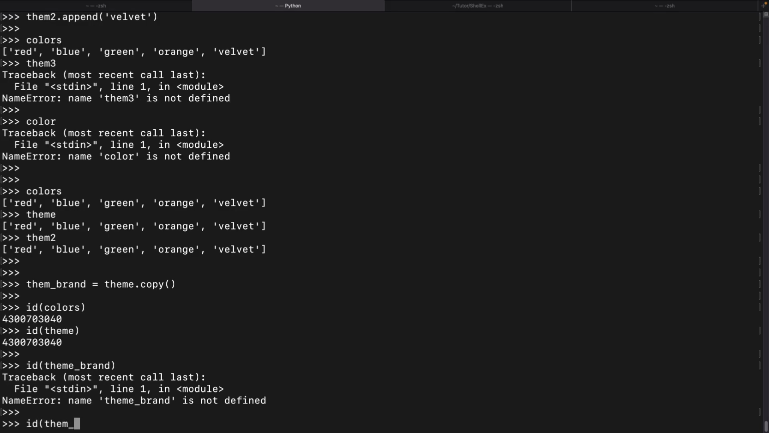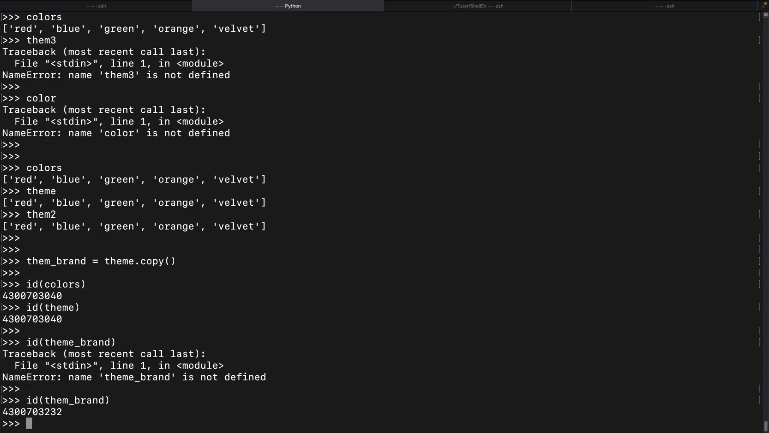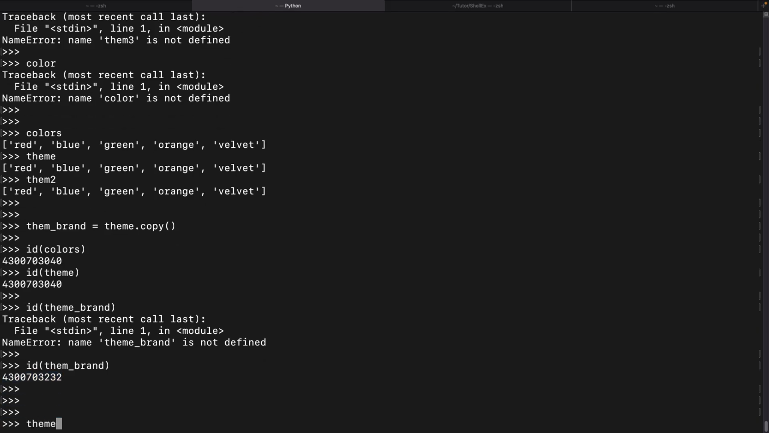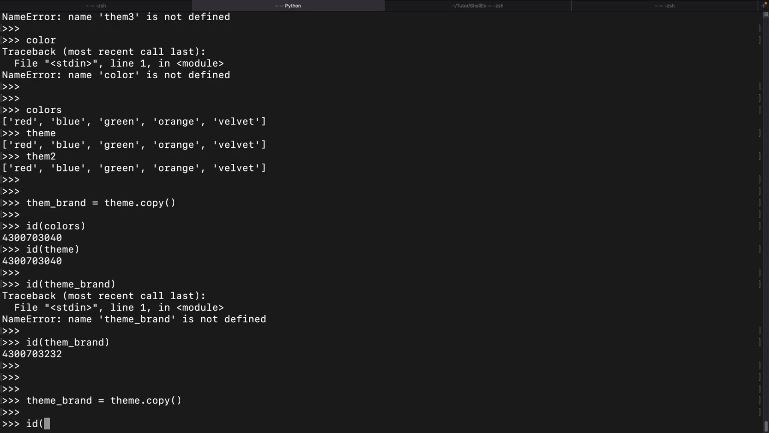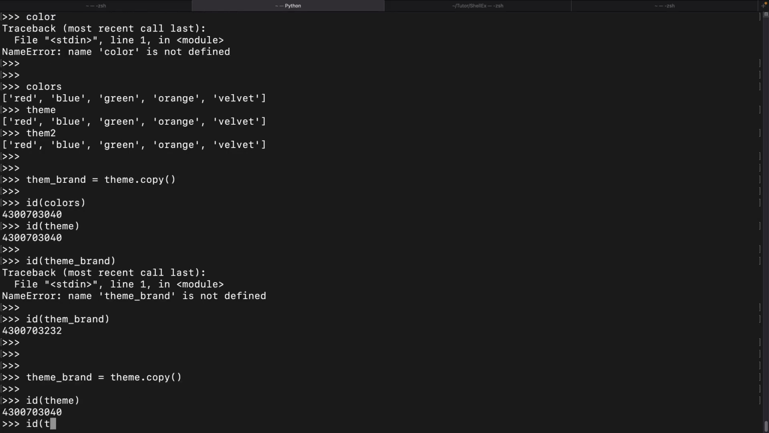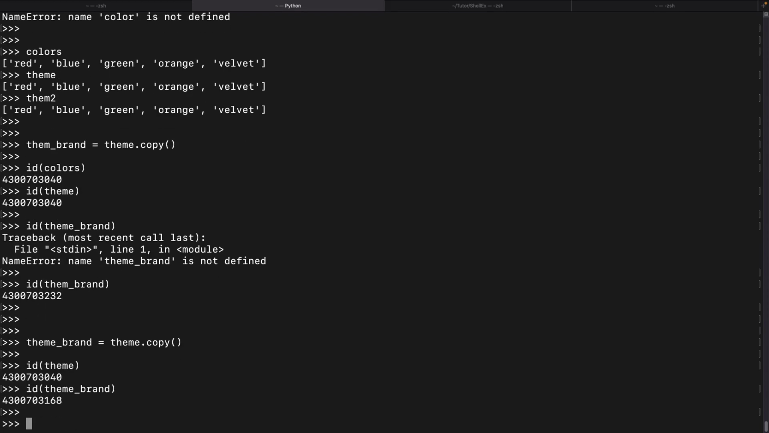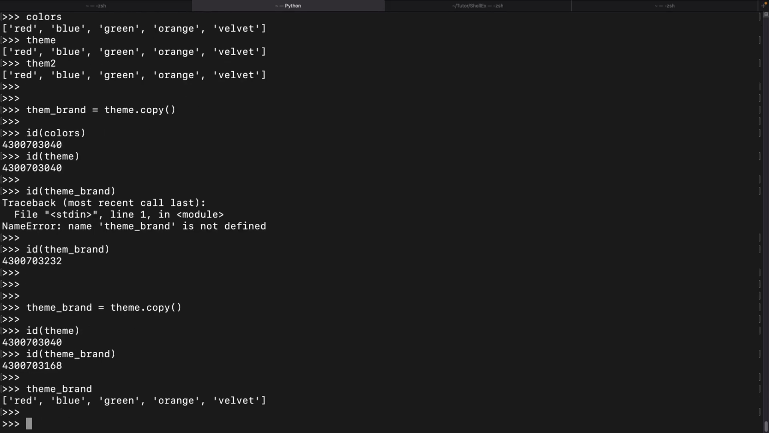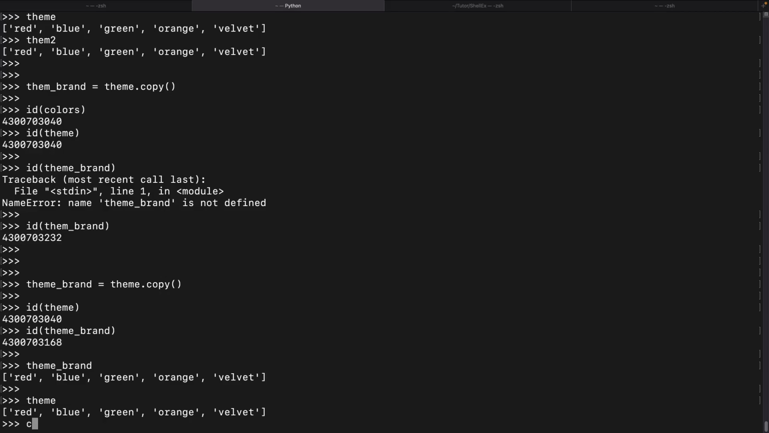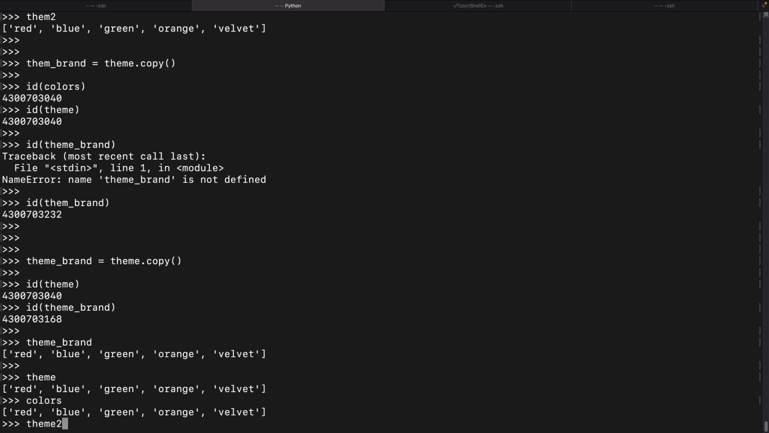Again typo, I wrote them brand. Can you see this? Now let's do this again, theme brand equal to theme dot copy. Now check this one, id of theme, which is different from theme brand. Can you see? Now theme brand contains the same values that colors is having, and theme 2 is having.